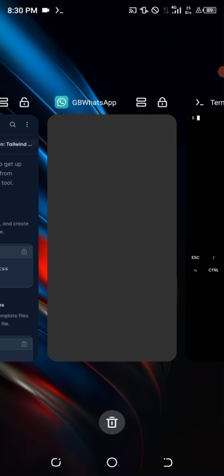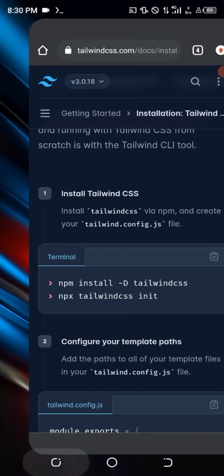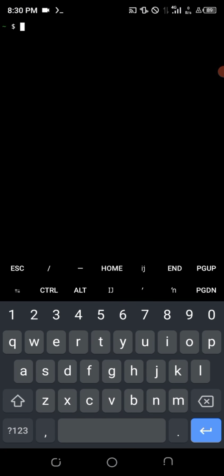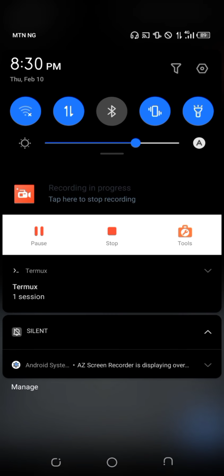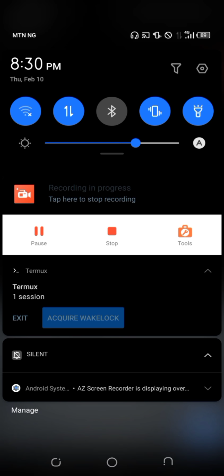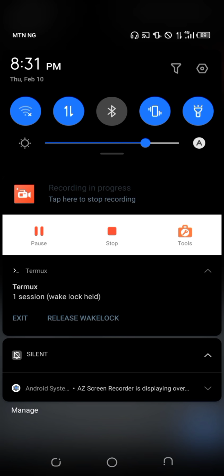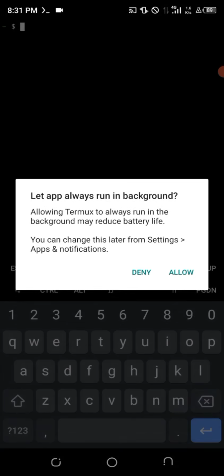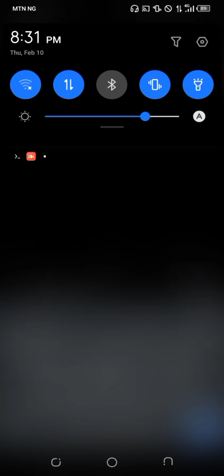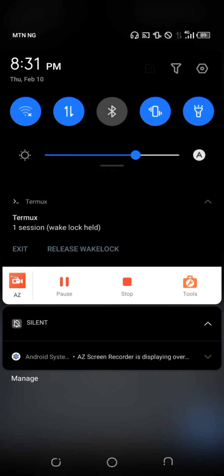So let's head over to the Tailwind CSS website. And once you are moving from one tab to another, always make sure you have this acquire wakelock on, so that it locks it from closing first. Hope you understand what I'm saying. So just make sure you allow it to run in the background, so in case you leave it, it's not going to close.